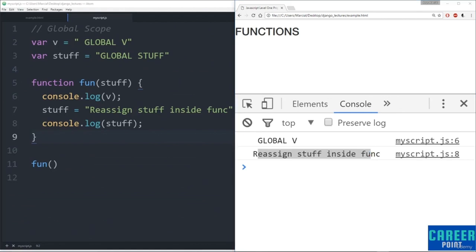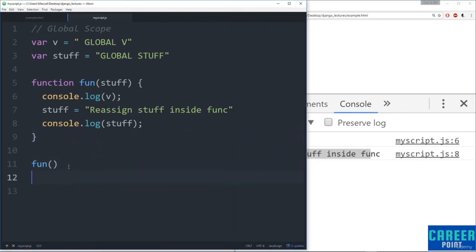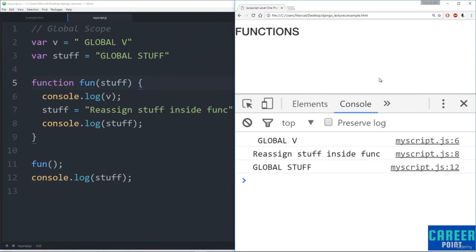Now let's add one more line of code after this function call to execute the function. And I'm going to say this, console.log, and I'm going to log stuff. And let's see what happens when we actually run this code. So let me save that, and refresh and run. So it says global v, reassign stuff inside func, and then global stuff.